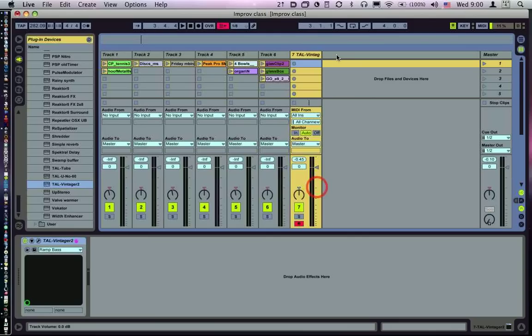Okay, it's chromatic also. So A is the pitch C. W is the pitch C sharp. S is the pitch D. E is the pitch D sharp. D is the pitch E. F is the pitch F, and up. You also have octave shifts and velocity shifts, and I'll get to that in class.